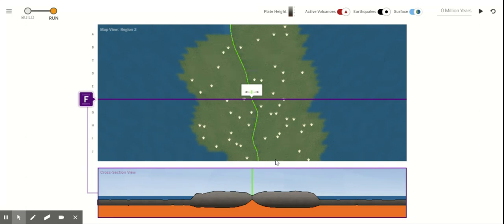So the volcanoes, the earthquakes happening. You're also going to see how the ocean rushes in on both sides, and you end up with ocean in between the continental crust, with thinner oceanic crust in between. So let's run this and see what happens.